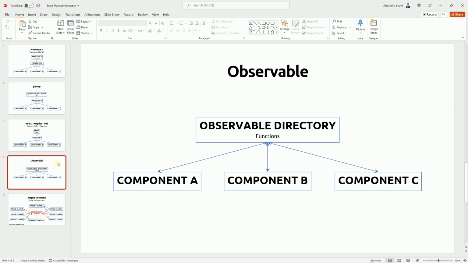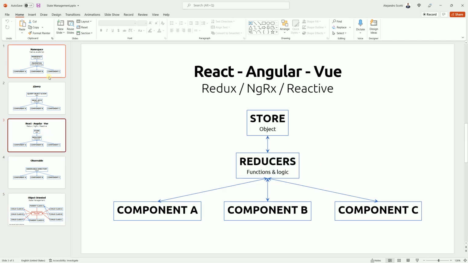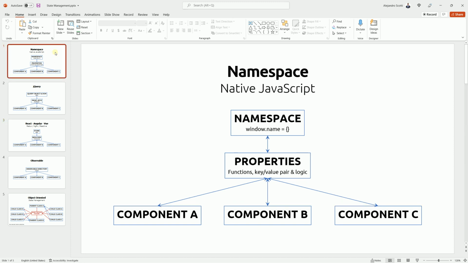And then we have the observable, which is slightly different. It's actually something that I like for an event-driven architecture, which is the upcoming videos. So it is the observable design in a way, but I don't use it for state management. And then finally, the state management that I favor, which is radically different. In the case of namespace, jQuery, and React, Angular, Vue, they're all the same. So let's just cover these historical changes really quick.